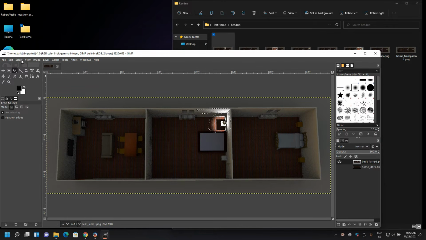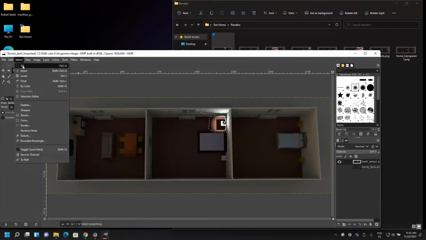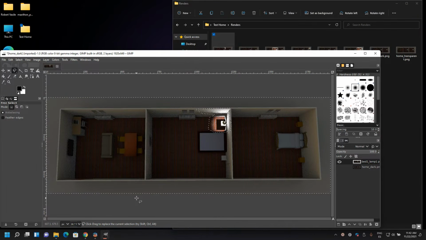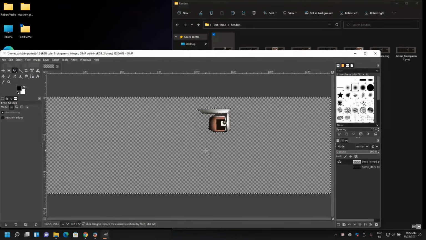you go select, invert. Okay, now after you invert it, what you've basically done is select everything but the bit that you previously selected. So now after you invert the image, you click on the delete key on the keyboard. You see everything is gone minus the lamp.